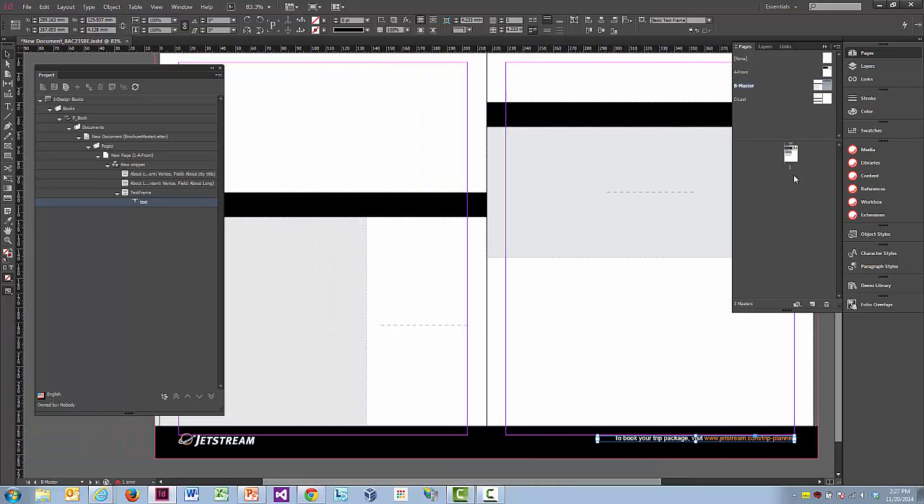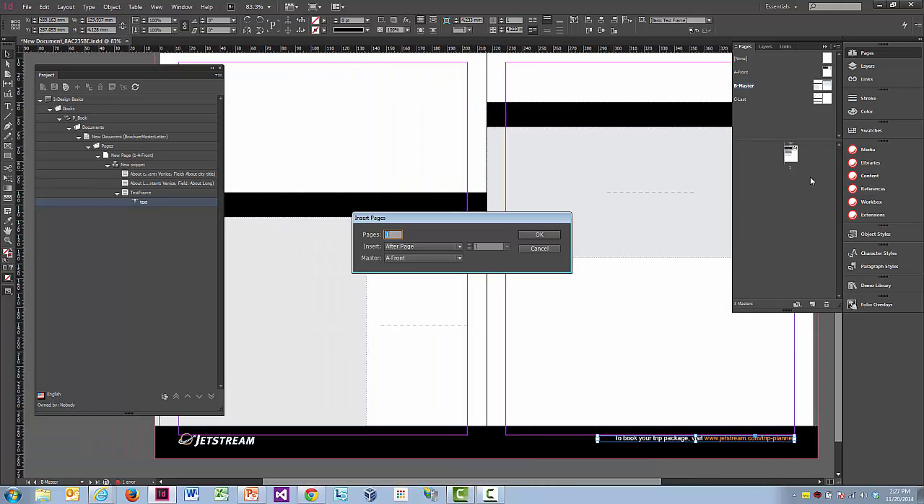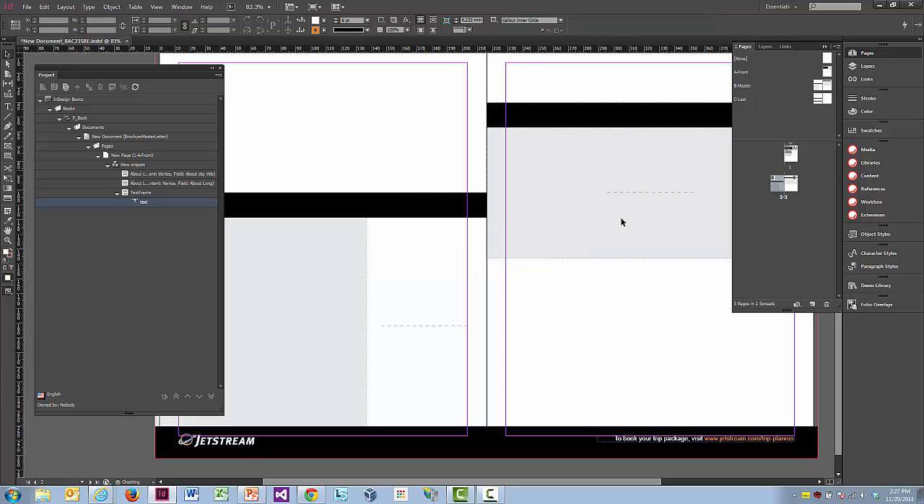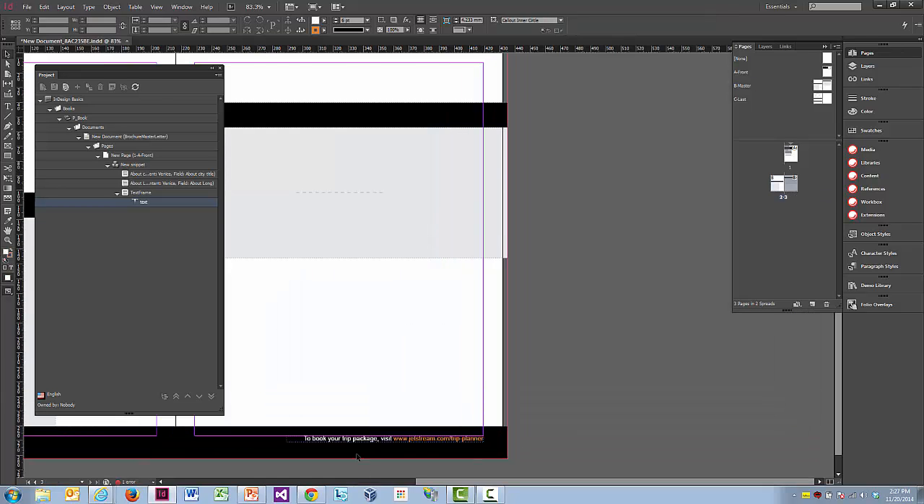So if I was to make a page 2 here, so I'm going to insert 2 pages and use this B master, you're going to see here on page 2 and 3 that it has that text. And you'll also see that I can't select it easily. This is baked into the master document. There's a lot of limitations.